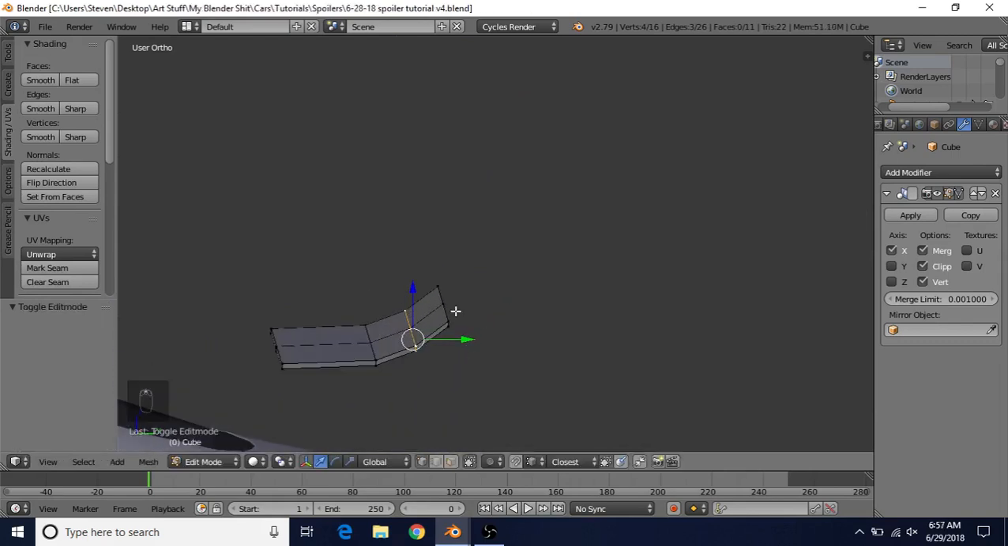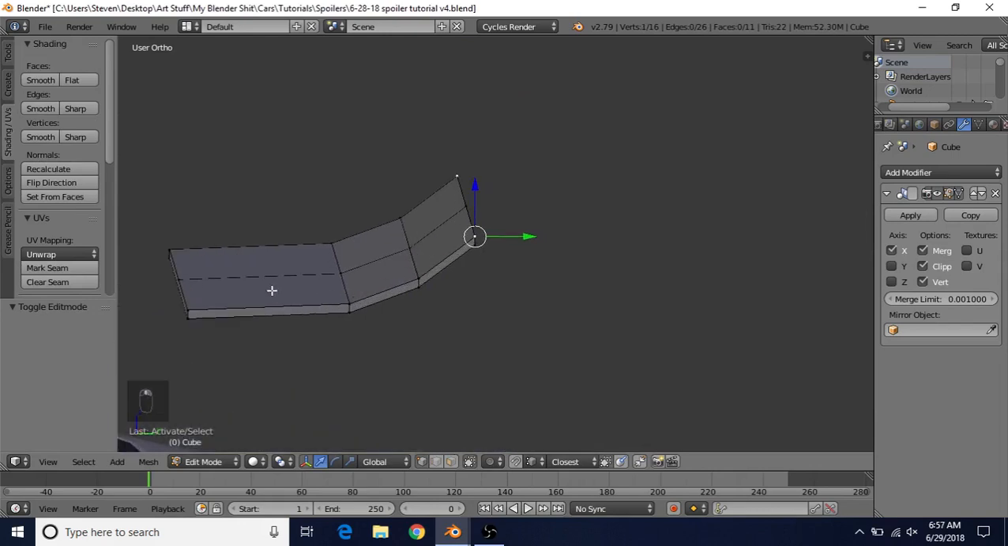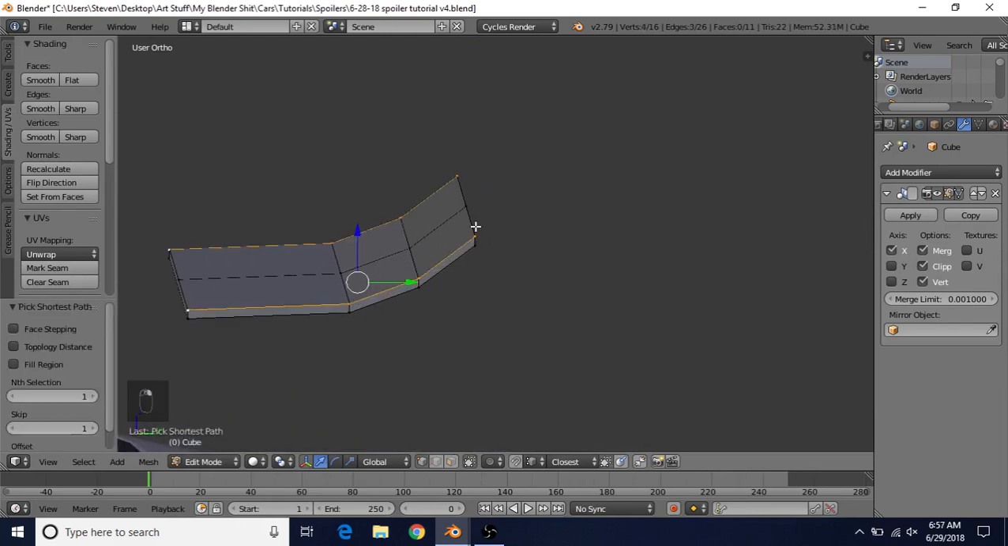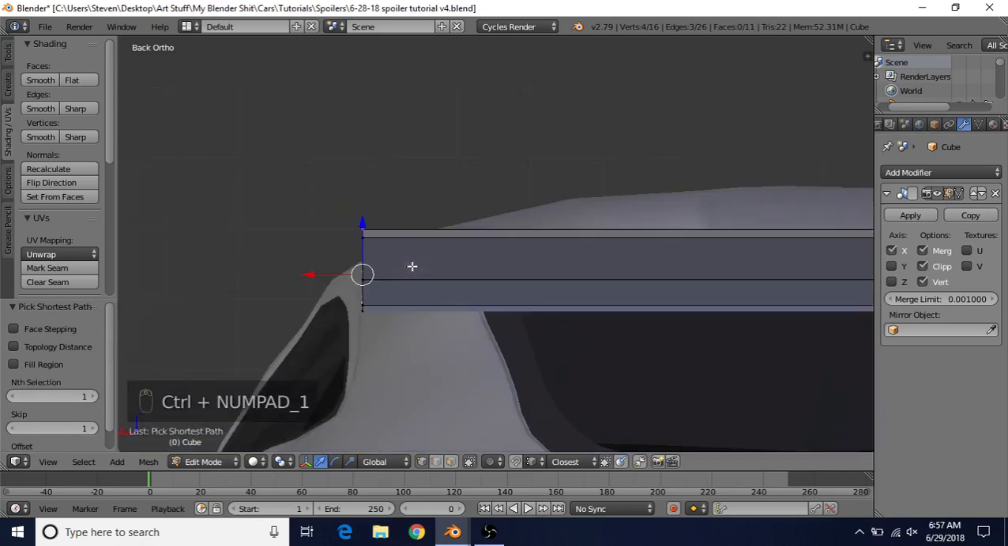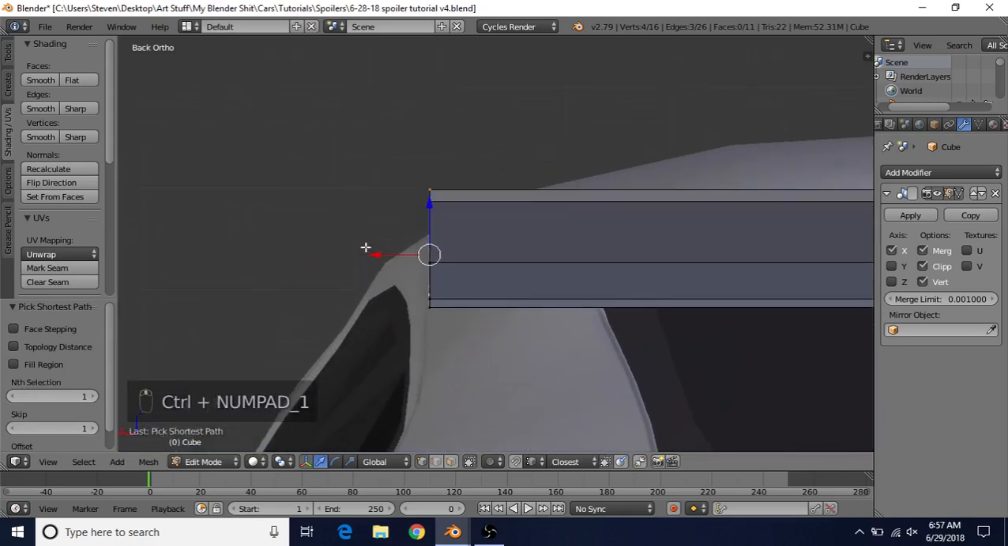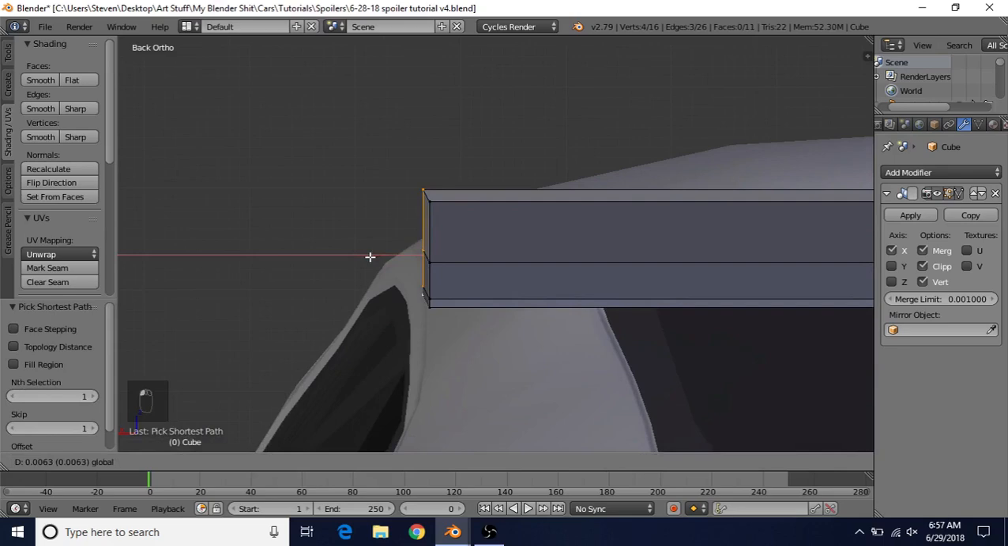Then we're going to select this vertex, we're going to hold Control and select this vertex, so that'll get all four of these. If you want to, you can do Control 1, that'll do back view, and then we're just going to bring this over on the X-axis.